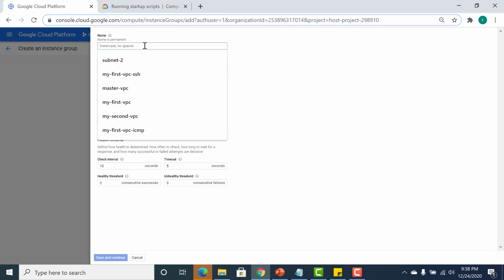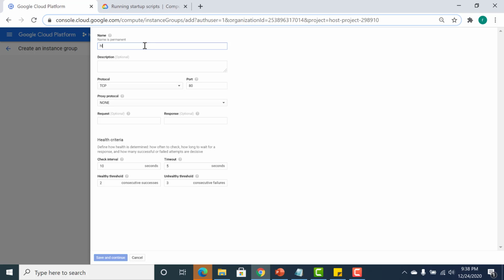So you just give a name. So what it does is it basically checks in a particular interval on port 80 with a TCP protocol and sees whether it gets a response. If it gets a response, then it's considered healthy. If it doesn't get a response, then it's considered unhealthy.